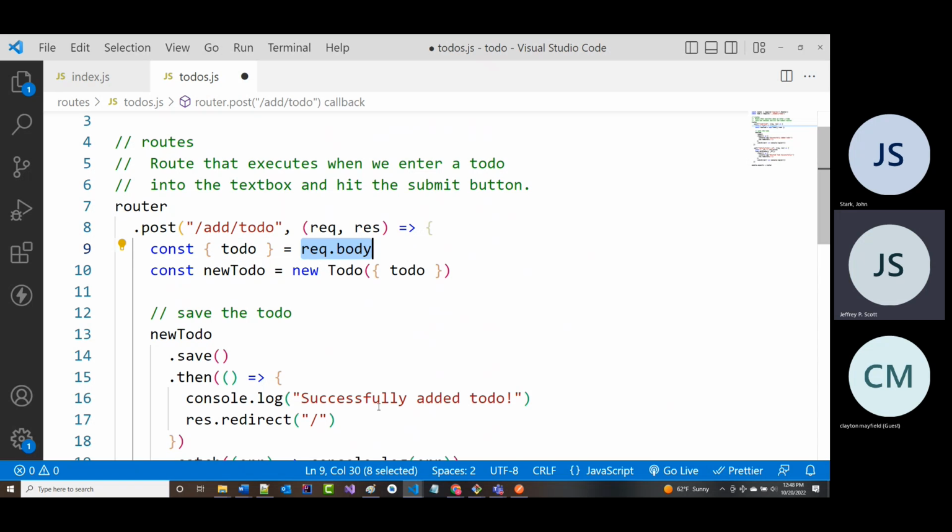This request.body would work, and it wouldn't matter if we had one field in there or we had 10 fields in there. That would grab everything. And we're referring to it now as todo. So this right here is literally creating a new todo object.